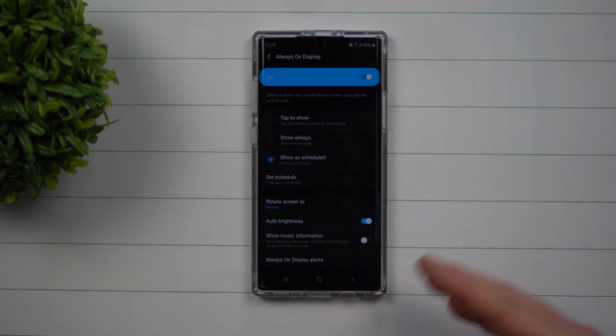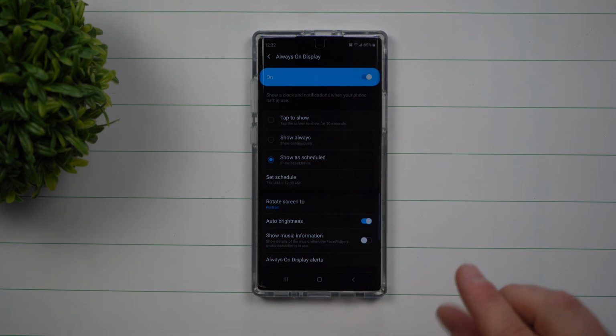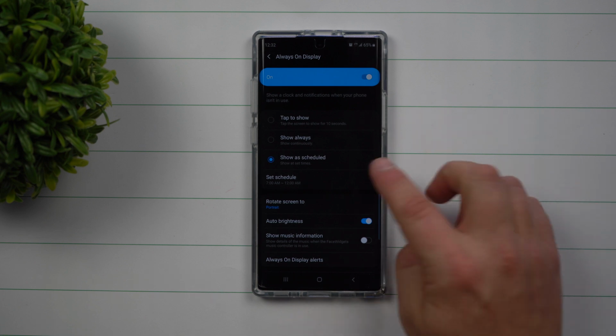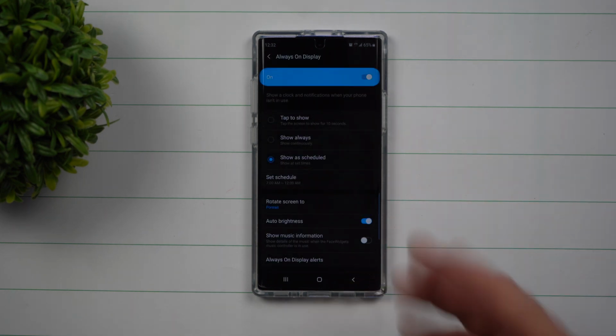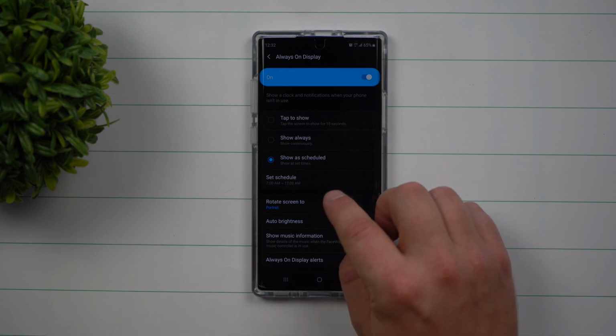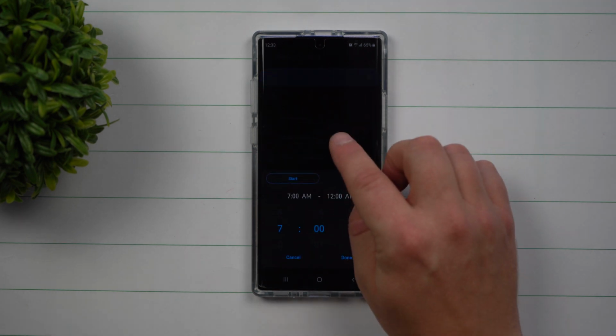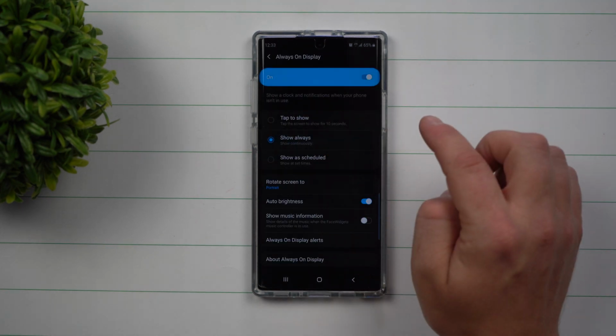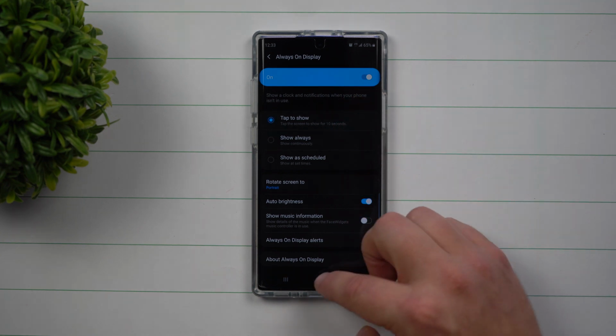And you can also go another way, which is show as scheduled. So let's say that you only want it to be shown when you're at work. You can do that for 8 hours and just put in your set schedule right here. Or if you want to have it maybe after work and you just want to check it out when you're at home, then that's going to save you some battery as well. So this is just a way that you're able to set a schedule, or you'd also be able to have it as show always, and mine is tap to show.